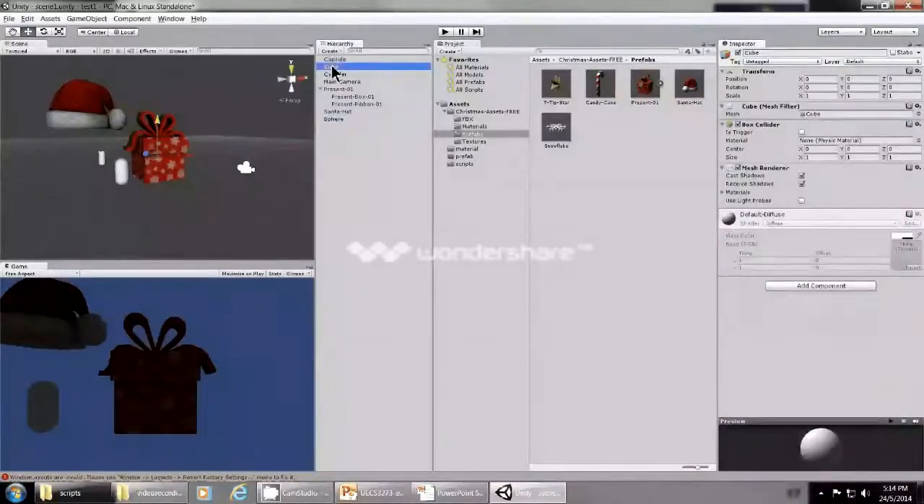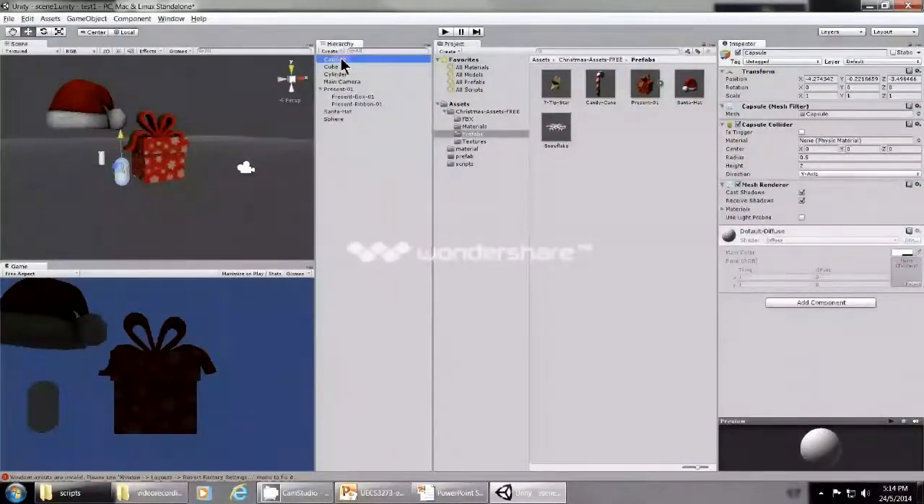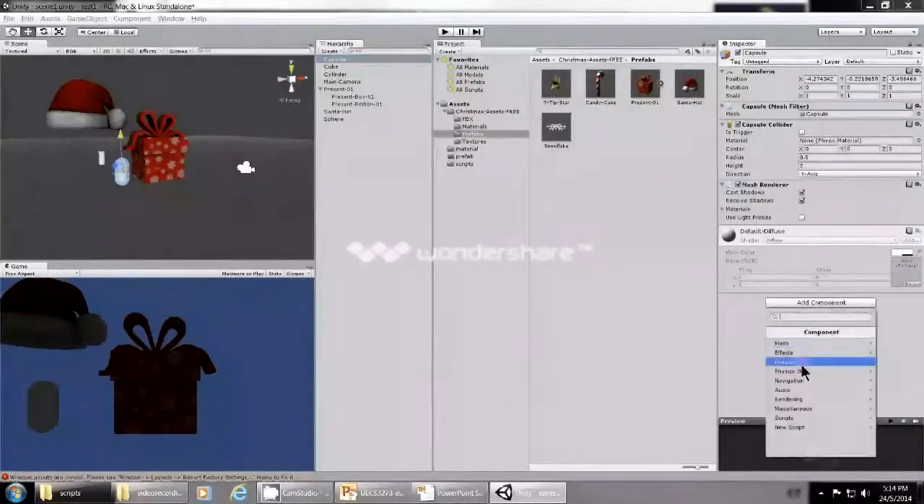Let's try and add a component to the cube. The cube is behind it. Let's look at a capsule. Let's try and add a component to the capsule. I'm going to add a component to the capsule now, and the component is effects, a particle system.